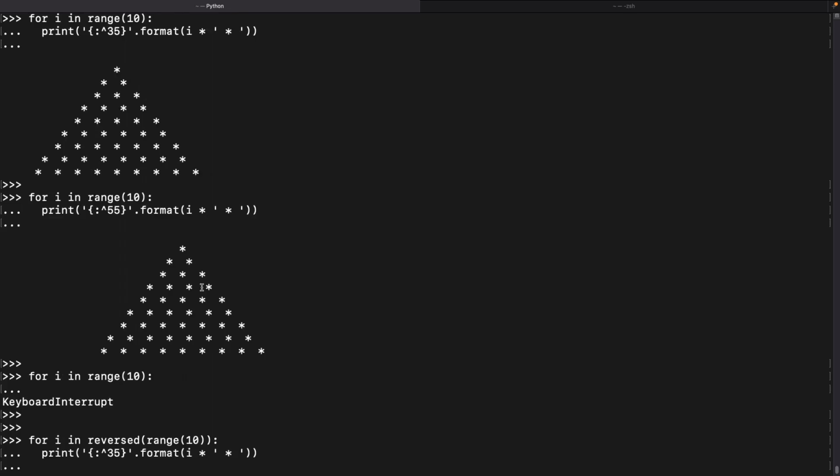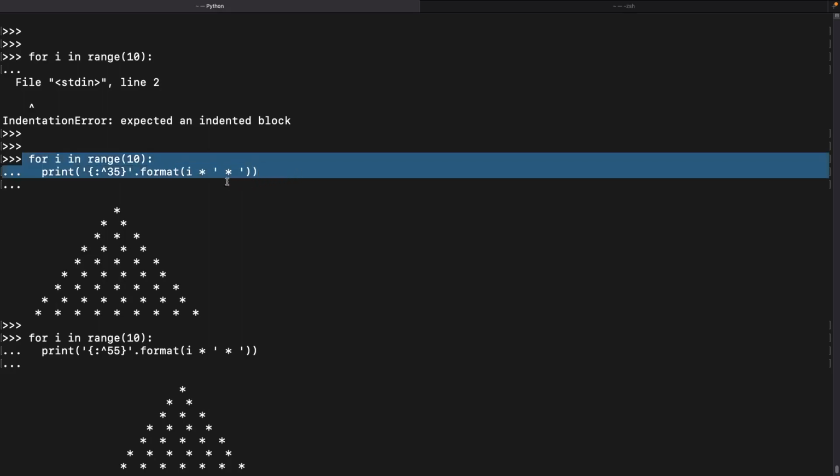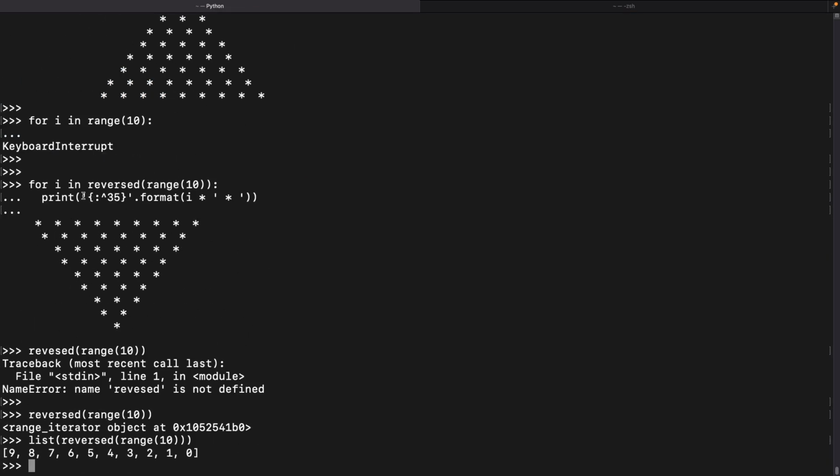That is how we can print this pattern. As simple as that, writing 2 lines of code using powerful new string formatting syntax in Python.